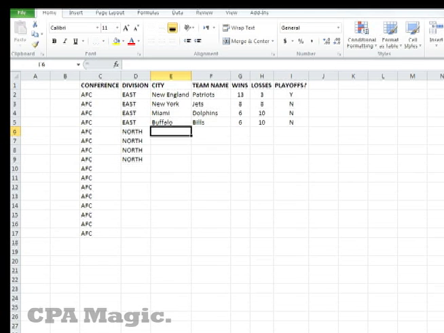So in the next video, I'm going to go ahead and finish filling out the table and begin to manipulate the data and show you some cool things you can do with the table that might be helpful. So I'll see you in the next video.